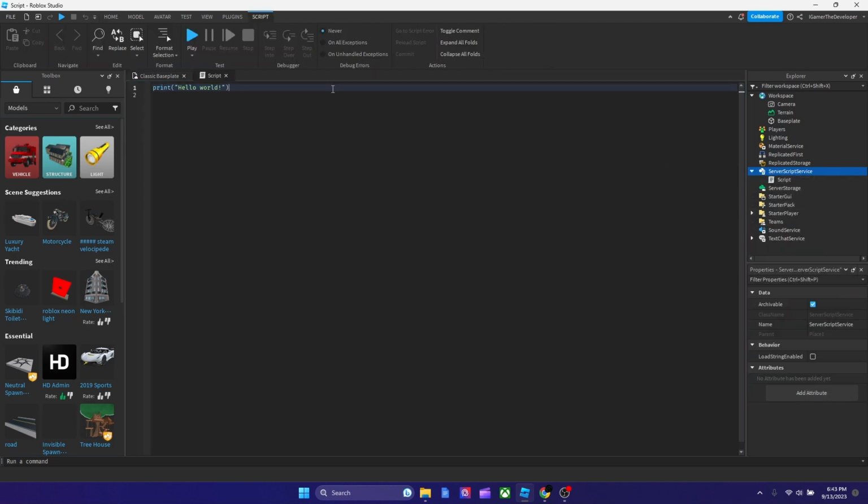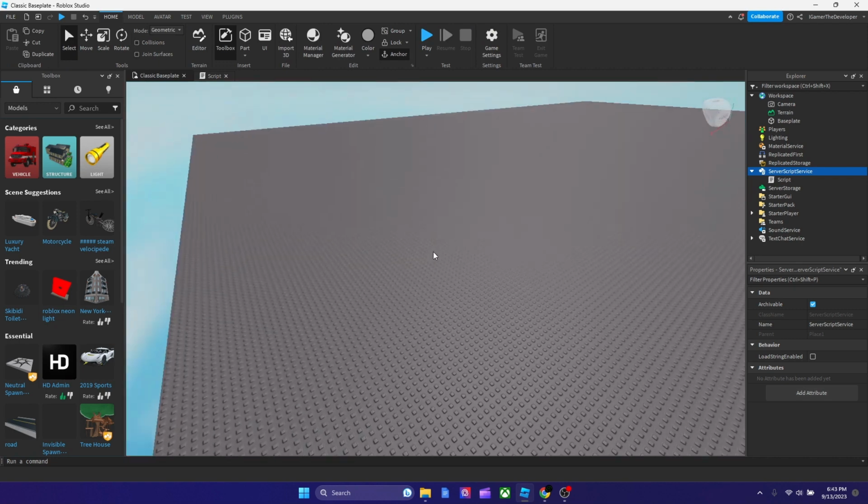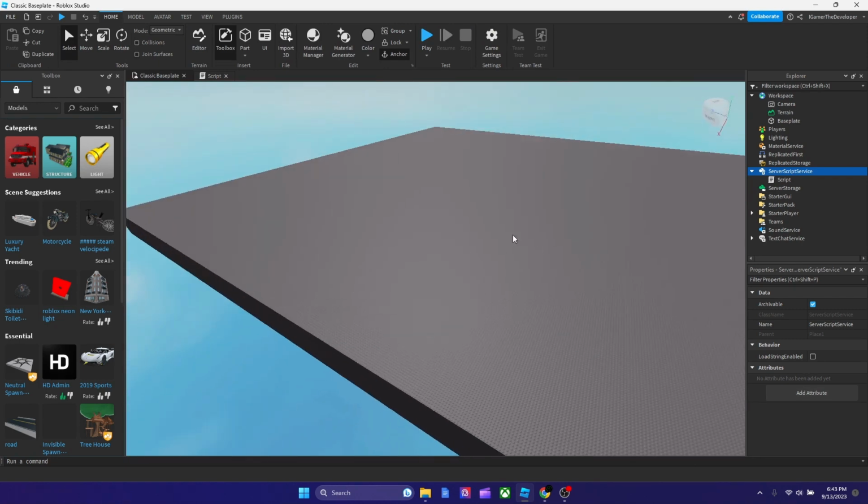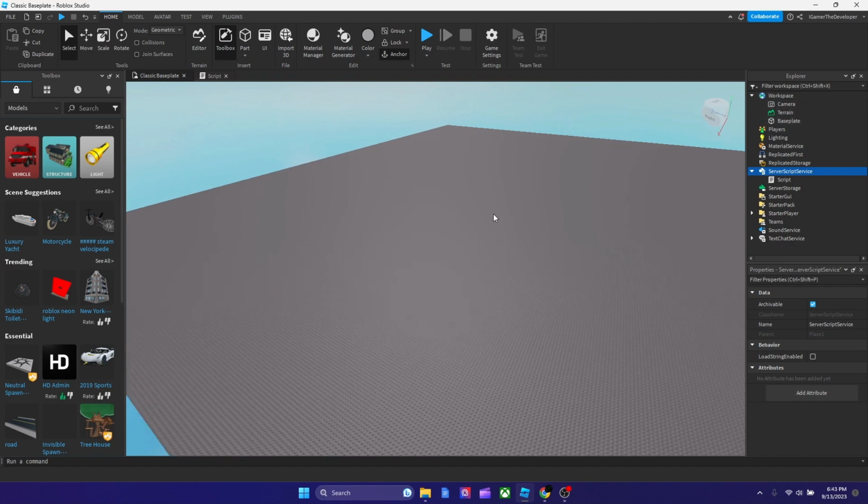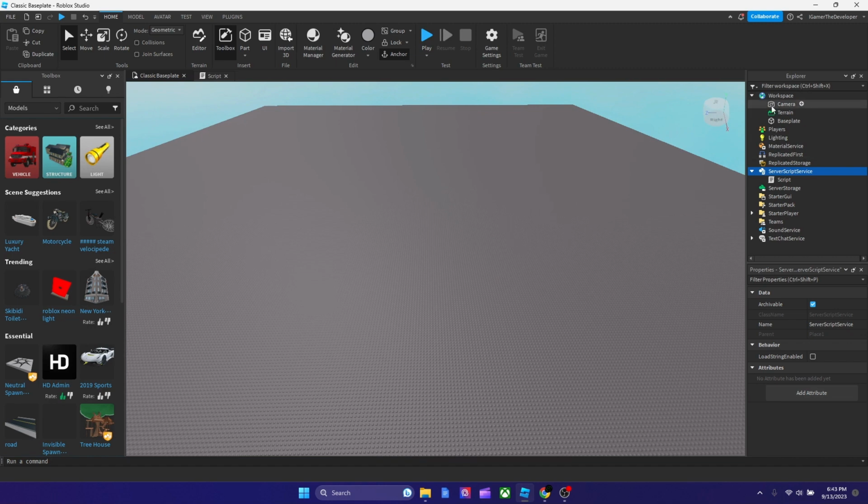So let's erase everything that it has here, and what we're going to do is detect the workspace. So this is the workspace. This is where the part where we want to change colors is. So if you want to change the base plate, you have to target the workspace. Basically any part that you want to change is most likely in the workspace. Like if you see it here, it's in the workspace. So I want to target the base plate.